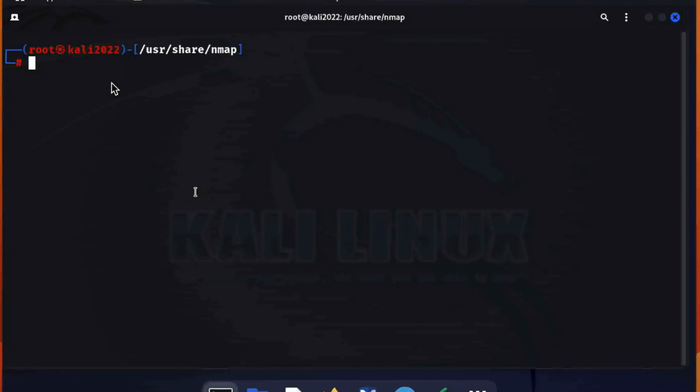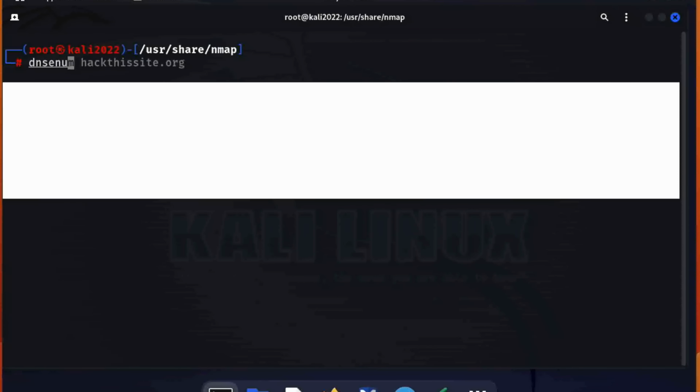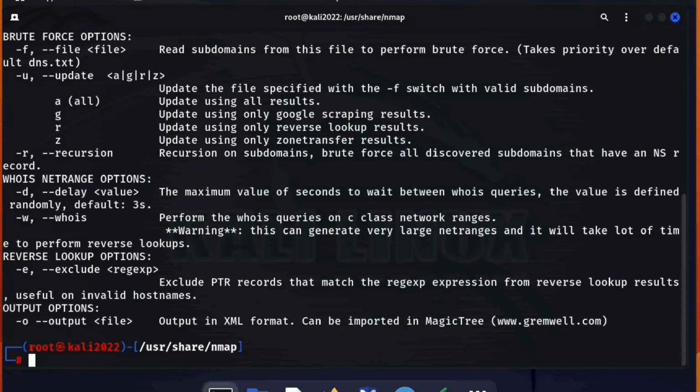Now the next command is called dnsenum. If you type it alone, it will show you the different options associated with it. By the way, dnsenum is a multi-threaded Perl script to enumerate a domain's DNS information and discover non-contiguous IP blocks. The purpose of this command is to gather as much information as possible about the domain.